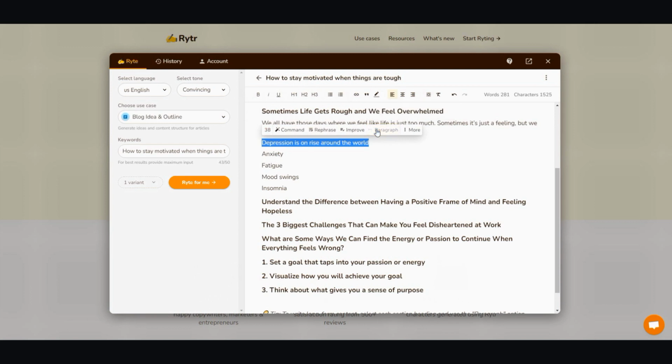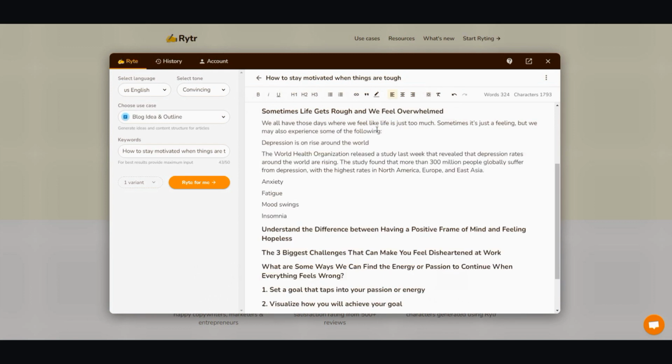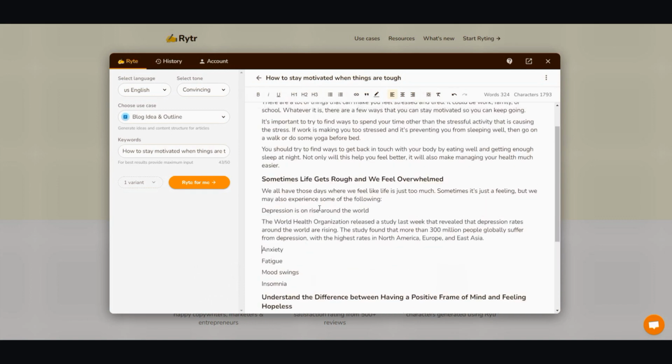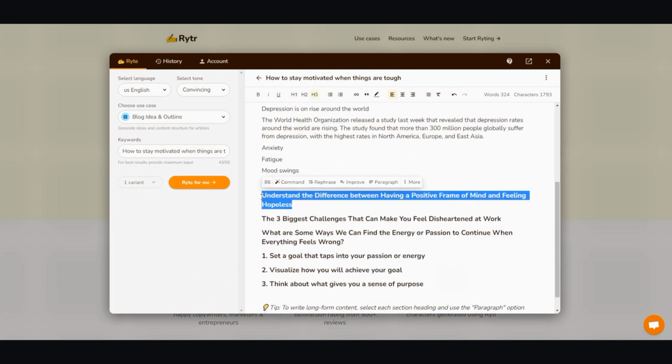All right. The World Health Organization released a study last week that revealed that depression rates around the world are rising. The study found that more than 300 million people globally suffer from depression, with the highest rate in North America, Europe, and East Asia. So that's how you can get around this short bullet point. I'm going to continue on with the next one by clicking on paragraph.